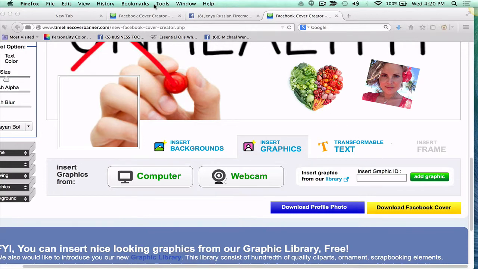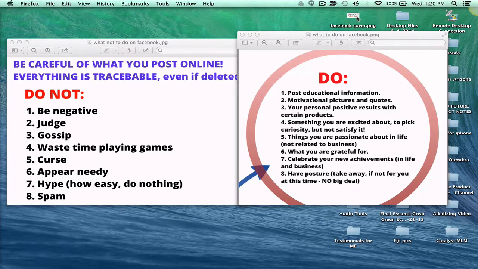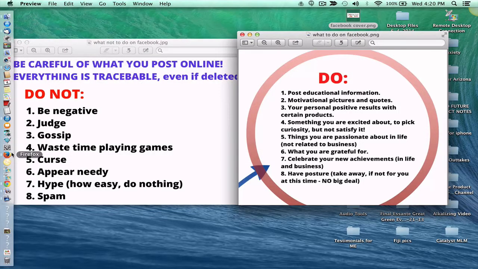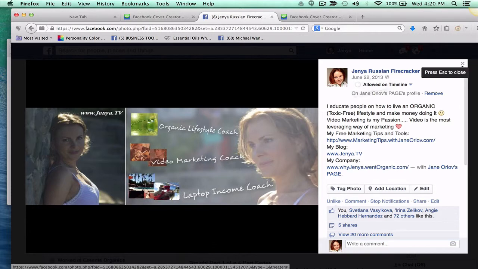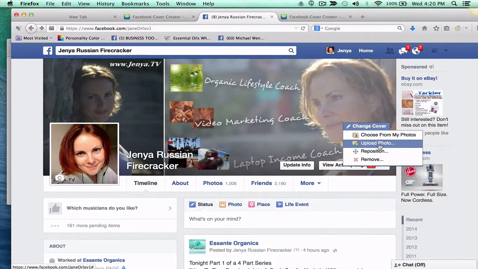It's already saved. Let's go see, and here it is, Facebook cover. It's already the exact size that it needs to be, and you can put wording in there as well. And then you go to Facebook and click change cover. You drag your little mouse around, change cover, upload photo, and upload a new image.